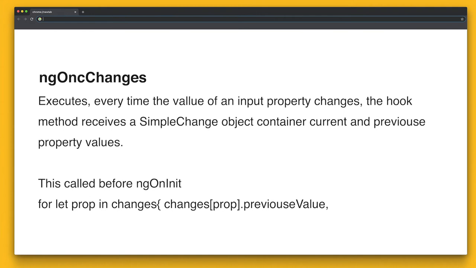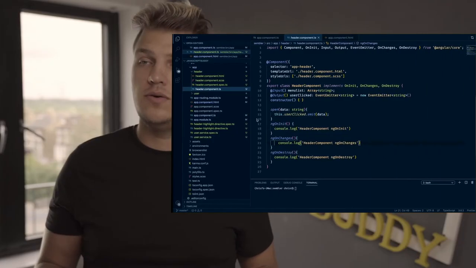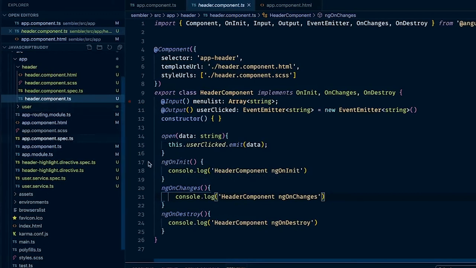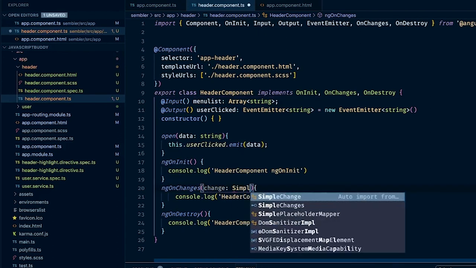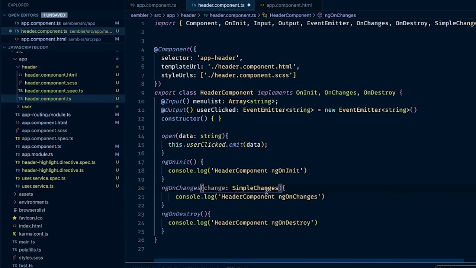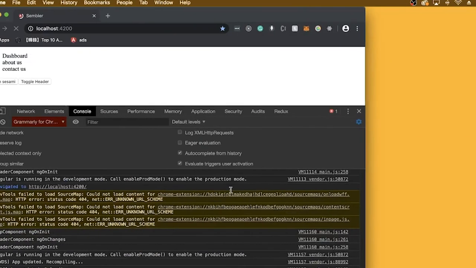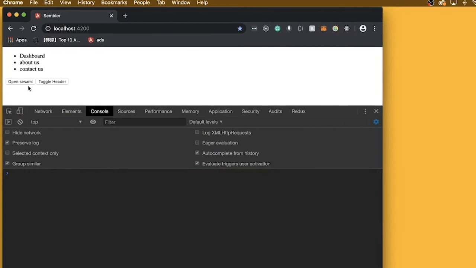So the three lifecycle hooks that we talked about: ngOnChanges executes every time the value of an input property changes. The hook method receives a SimpleChanges object. Now that we have looked a little bit at the lifecycle hooks, let's look at exactly ngOnChanges and how it works. If we're in a header component, we've got the ngOnChanges lifecycle hook, and we can do changes. It's part of SimpleChanges, the type SimpleChanges, which will get imported from Angular core. Now you can console log out the change.